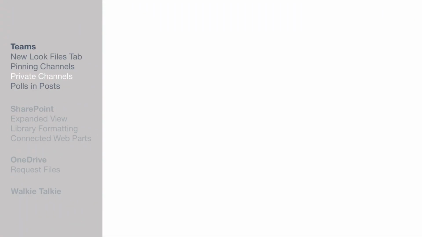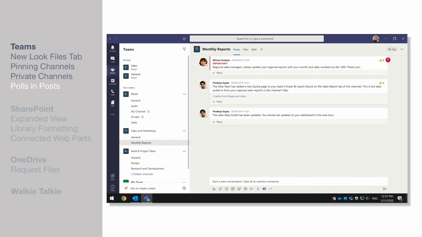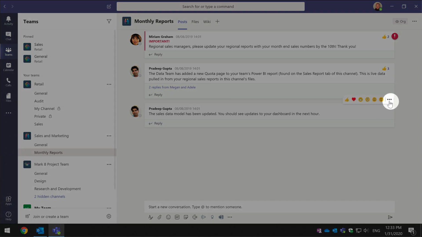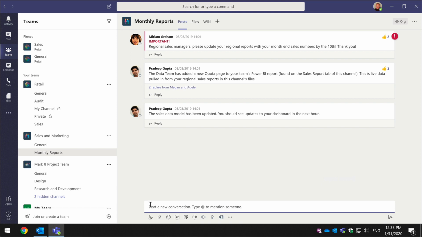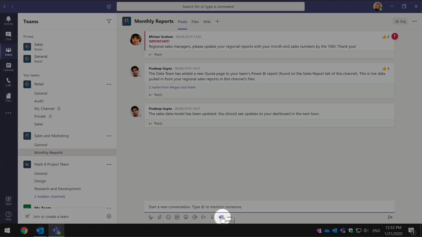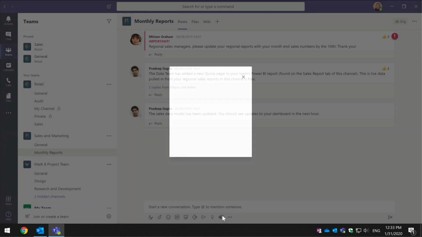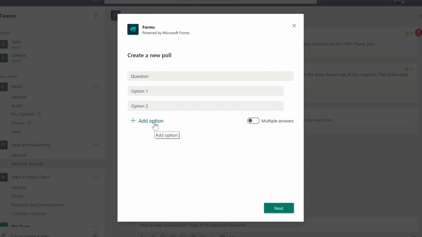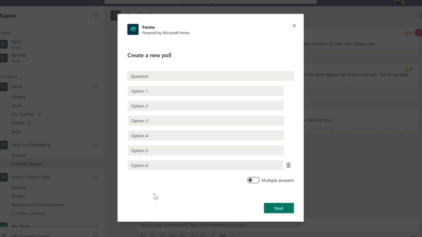Lastly, in Teams, there's the ability to run a quick poll in a post. So you can do this from an existing post. So if you come to the ellipsis on a post and choose more actions and create new poll, or you can start from a new post by hitting this Forms button here. And basically it's using Microsoft Forms to create a new poll. You can have up to 6 options and you pose a question and then you give a bunch of options to your team to choose from.